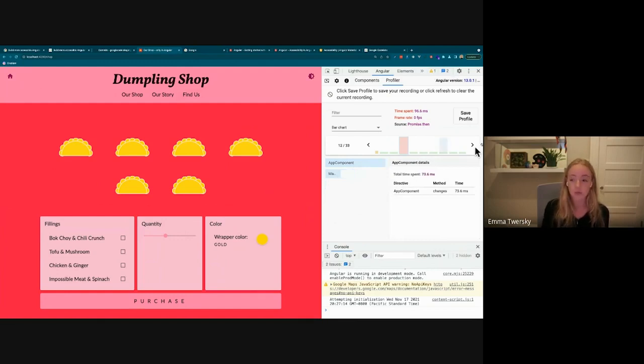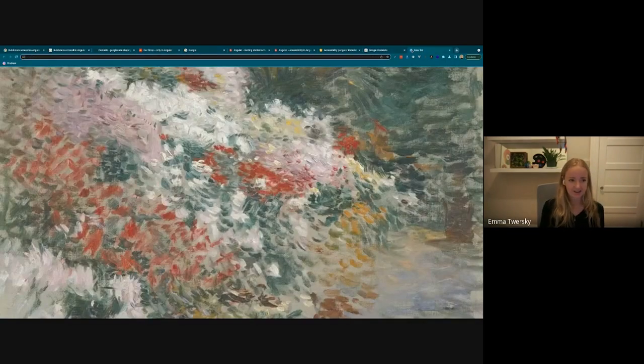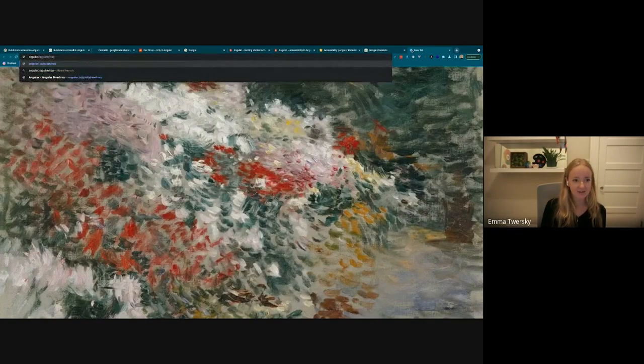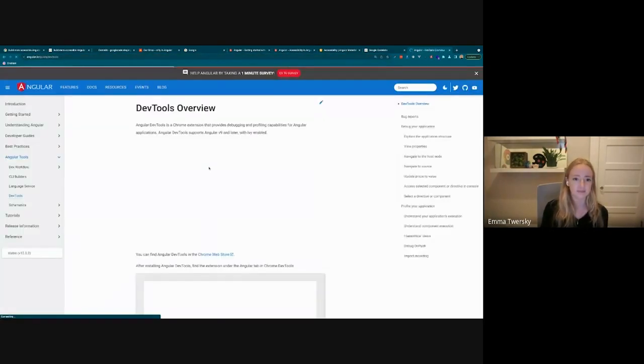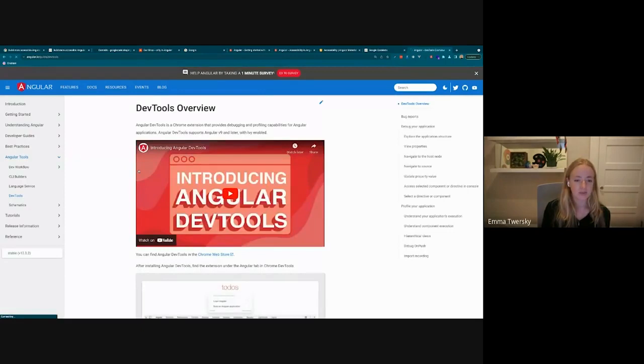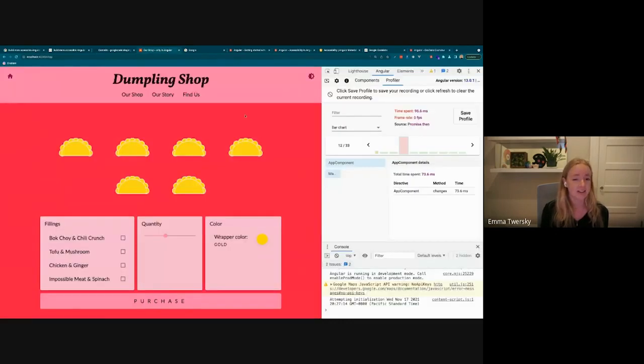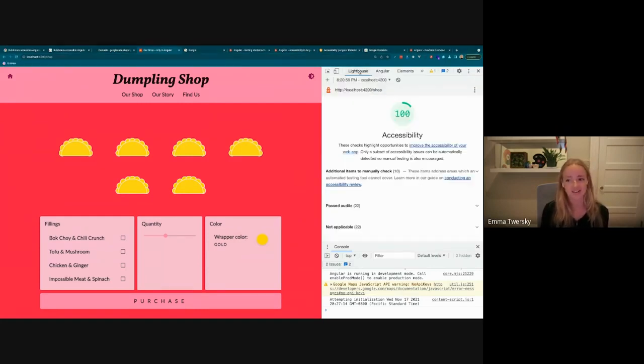If you want to know more about this, we have entire videos about it, and there's angular.io/guide/DevTools. DevTools would be a great way to start debugging for performance. For business logic, you're going to have to do a lot of that debugging yourself. Lighthouse is what I use. We've talked a lot about Lighthouse tonight.